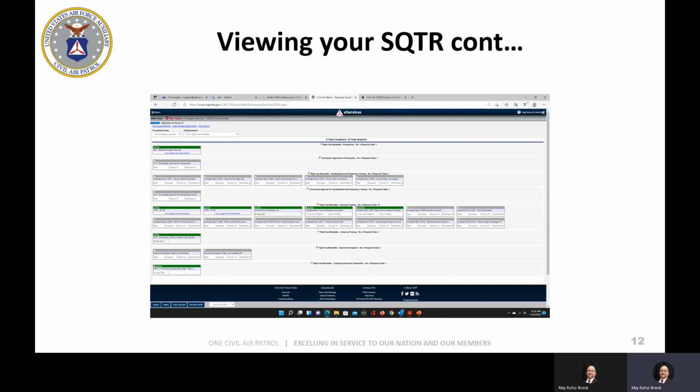Now you notice on this particular page, there are some blocks that are already colored in. We will cover that later, but those are tasks that have already been completed. But this is how it will look on your page. If you have not accomplished any of the tasks, all the blocks will be gray. If you have accomplished tasks and had them approved, they will be green. Moving right along.